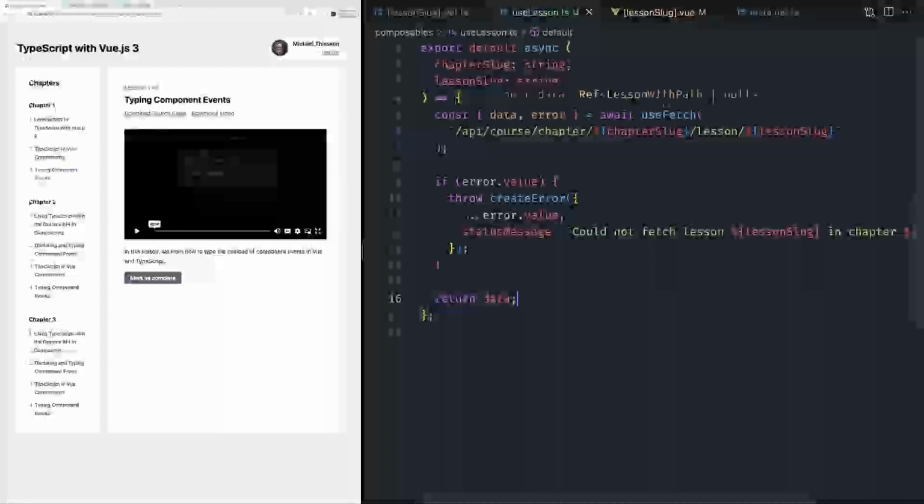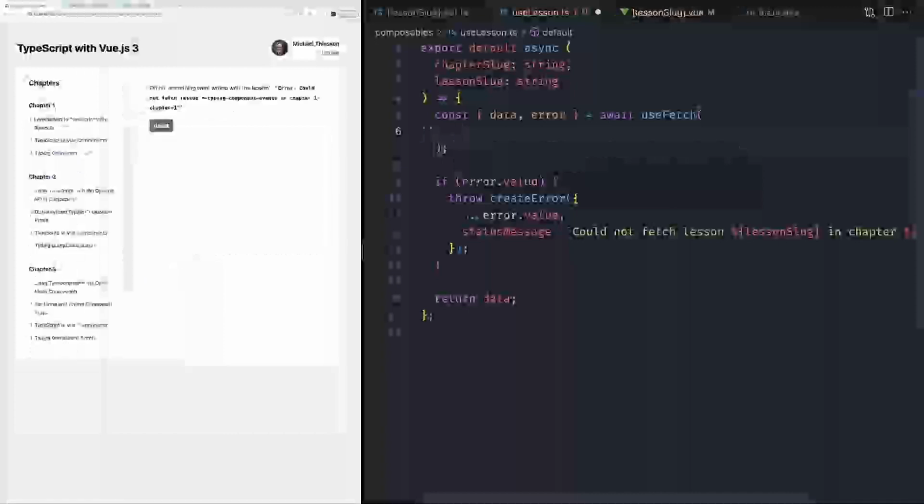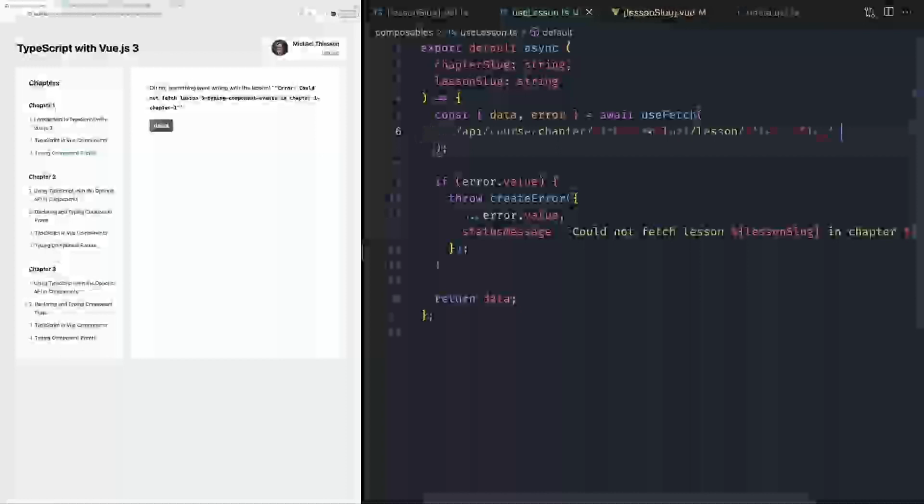If I hover over this data, you can see that it knows that this is a lesson with path object, even though we've never specified this anywhere. And that's because, based on this route, it can match it up to the endpoint that we just created. When we want to type out the route, we have this autocomplete here because, again, it knows the types of the different routes that we have. And these are the only three valid routes that we have in our application. Right? So undo this, come back to our code that works.